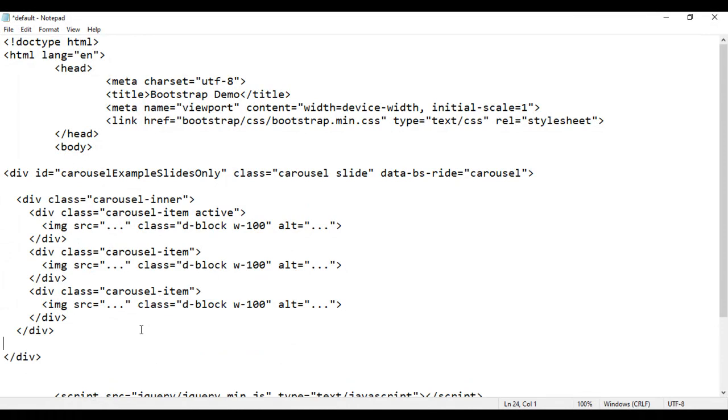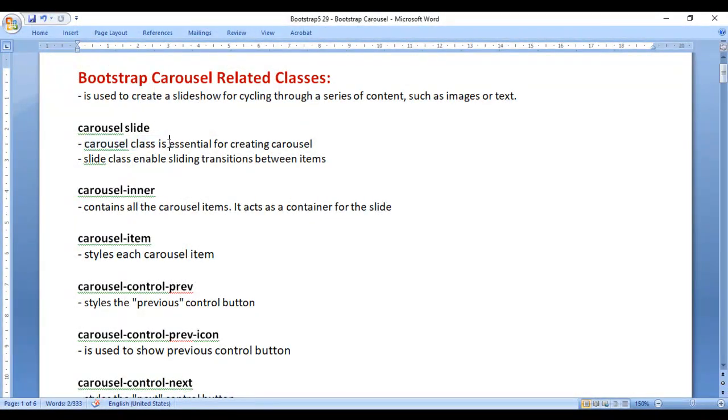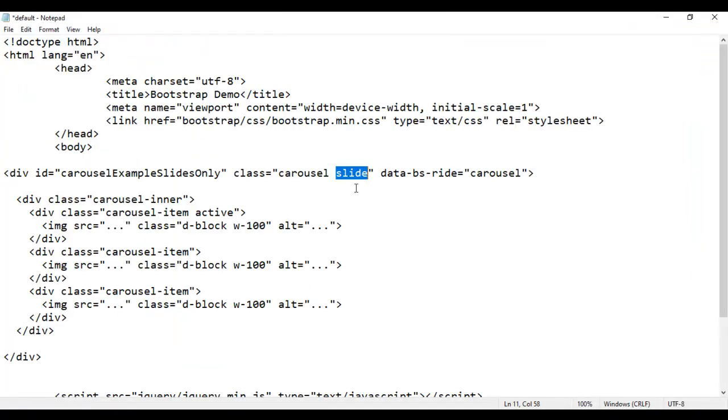Here there is a div with an ID carousel-example-slides-only. So they have identified the div uniquely by giving an ID of carousel-example-slides-only. And you can see there is a class carousel slide. What is carousel class? Carousel class is essential for creating carousel. Simple. Slide class enables sliding, guys. What does slide class do? It enables sliding.